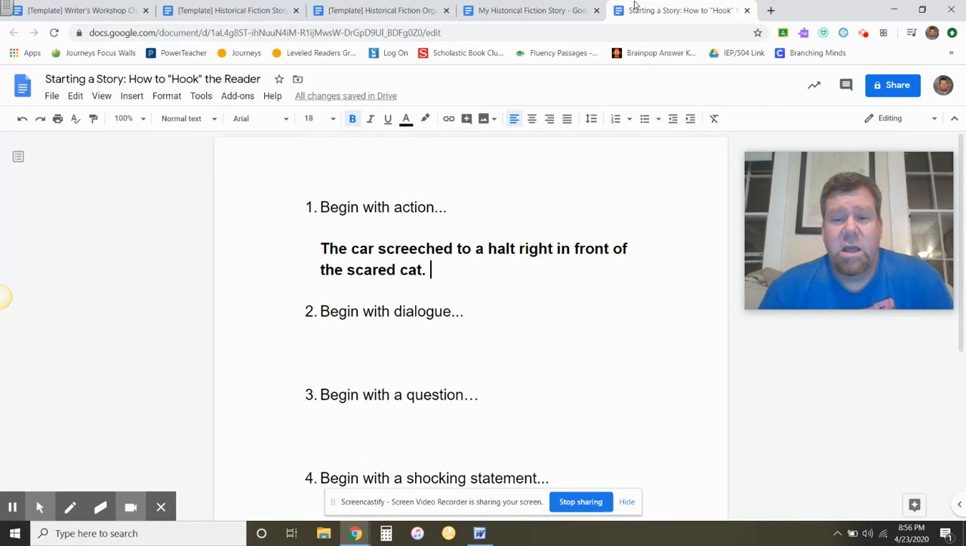Okay. Right away, the reader is wondering, why did the car suddenly screech? Was it because the cat was in the road? Or was it because of some other reason? Why is the cat there? The reader has a whole bunch of questions already when you begin with action.